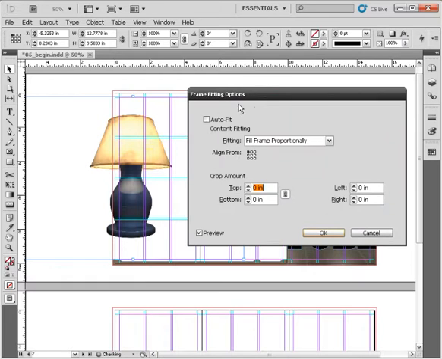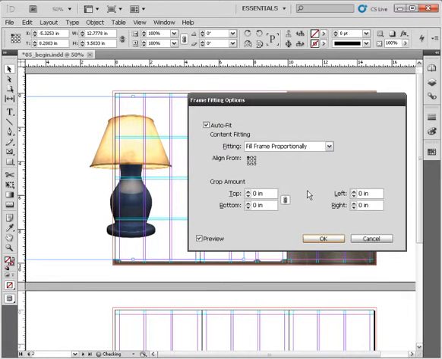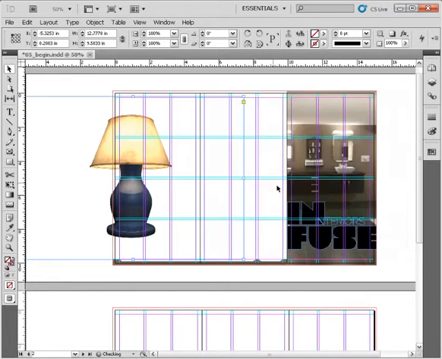Alright, now InDesign CS5 has added this Auto Fit option right here. So if we go ahead and enable this by clicking on this checkbox right here, we can also set a few other options here. So we can specify exactly how much to crop. We can specify how the content fits within the frame, and we can also change the reference point here. Notice by default it's in the top left corner.